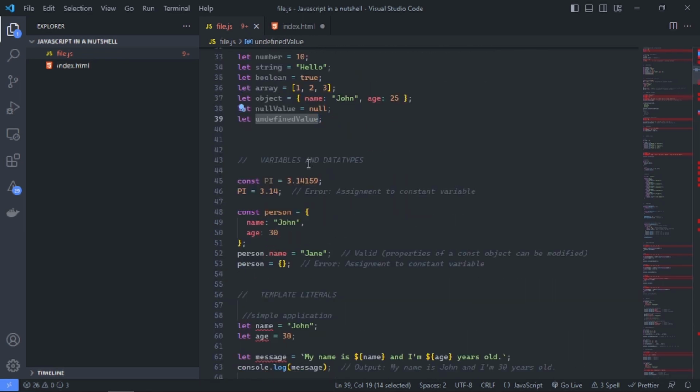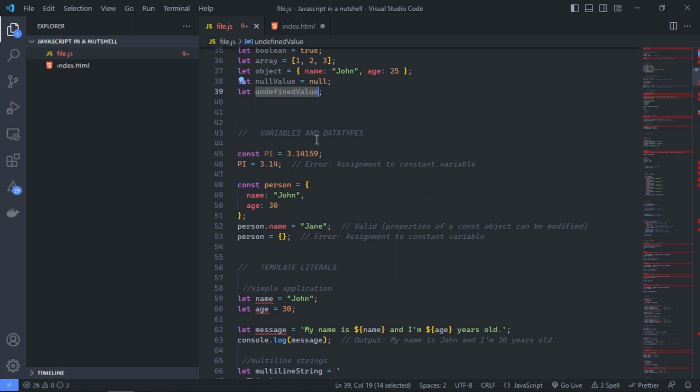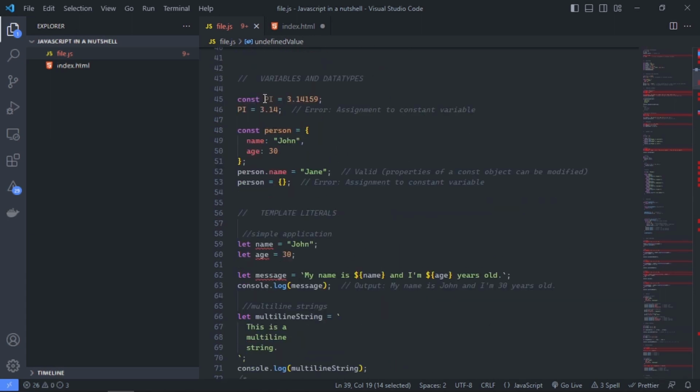Okay, so that's for variables and data types. For example, here we are declaring a constant pi to have this value. So the understanding now here is, when do you use which data type for declaring variables. In this case, we are using pi.